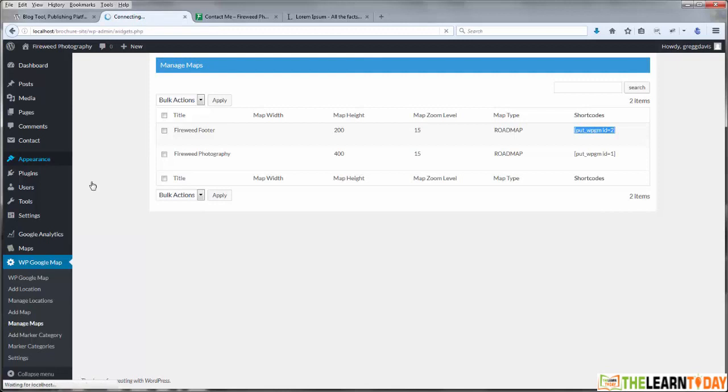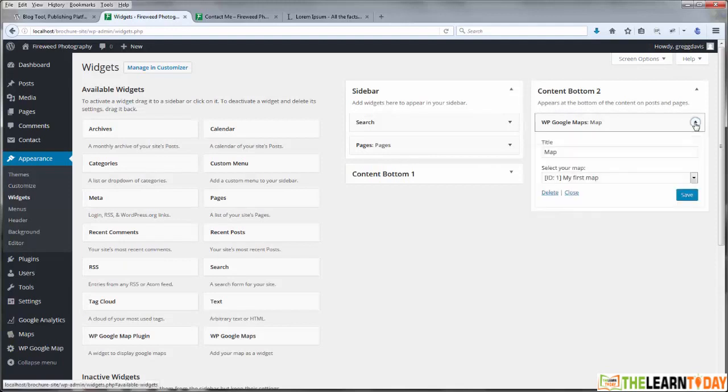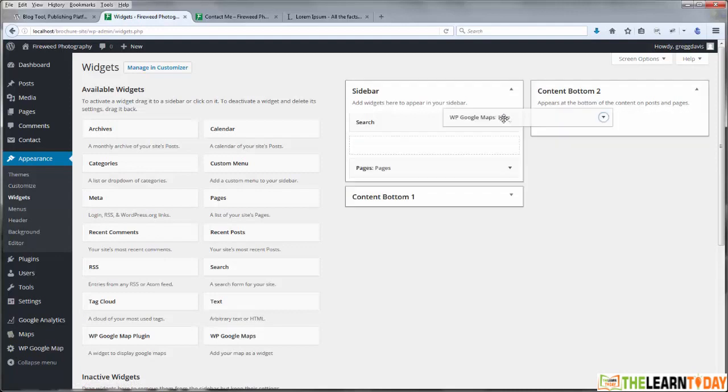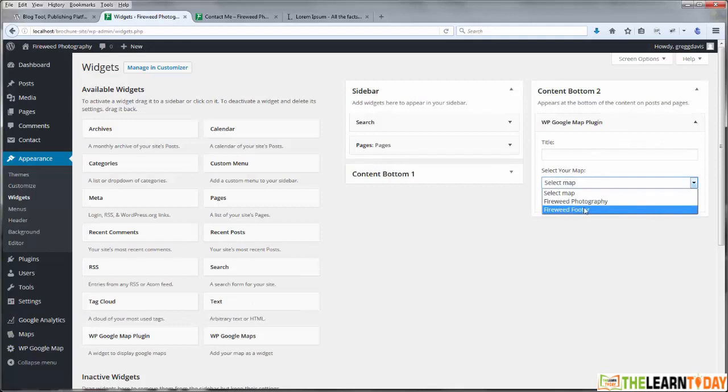This time, I'll go to Appearance Widgets. We'll look at Content Bottom 2. Now, if you remember, I dragged in the WP Google Map right here, and I'm going to go ahead and just drag it back over here and deactivate that widget. And the new plugin offers us a widget as well. And I'm going to select the Fireweed Footer map, title it Map, and click Save in the widget.